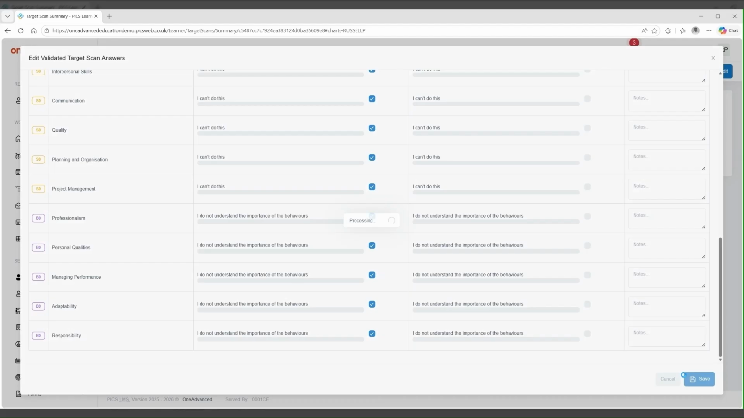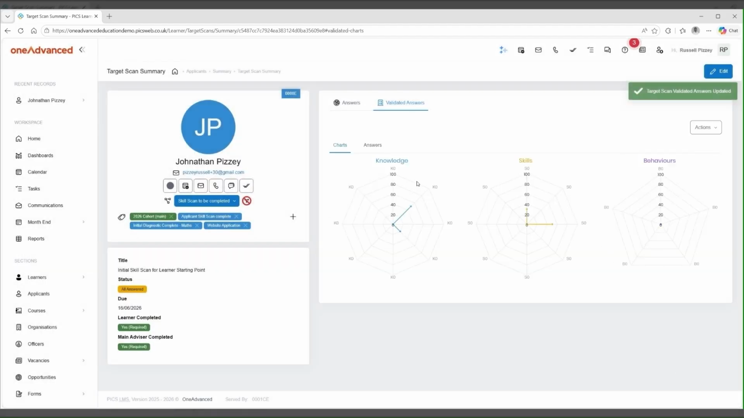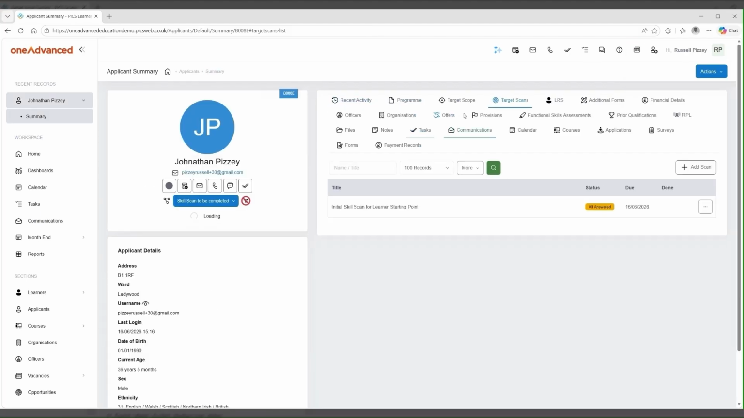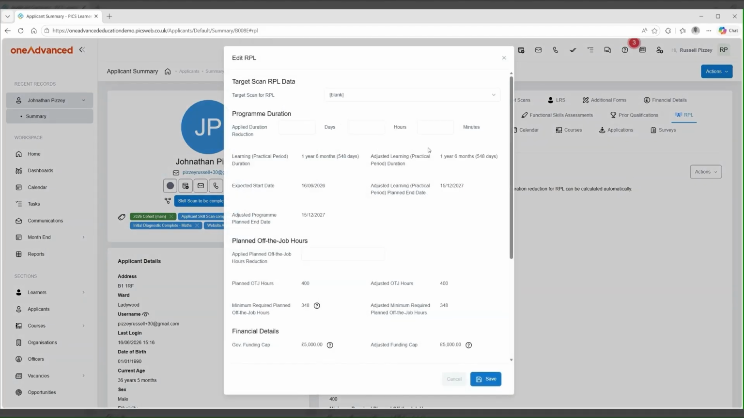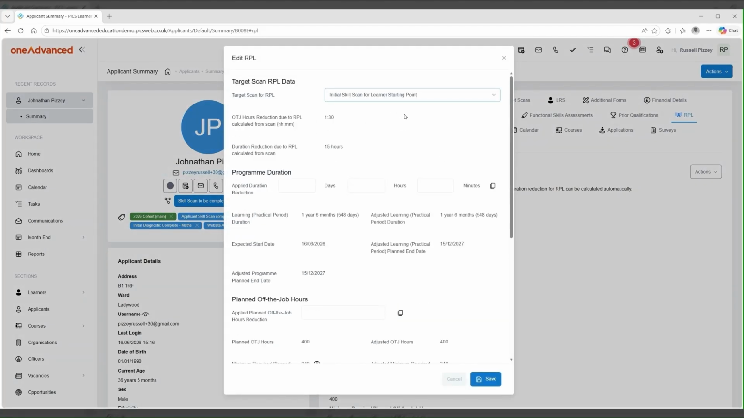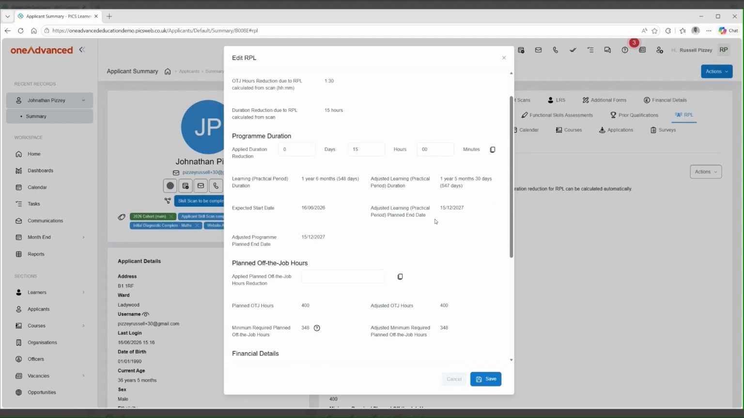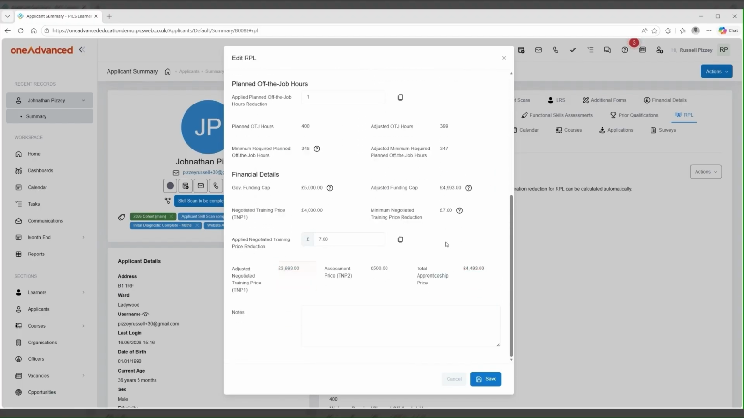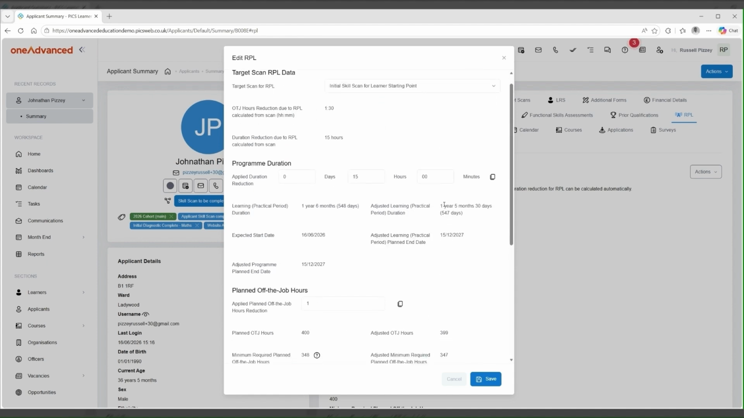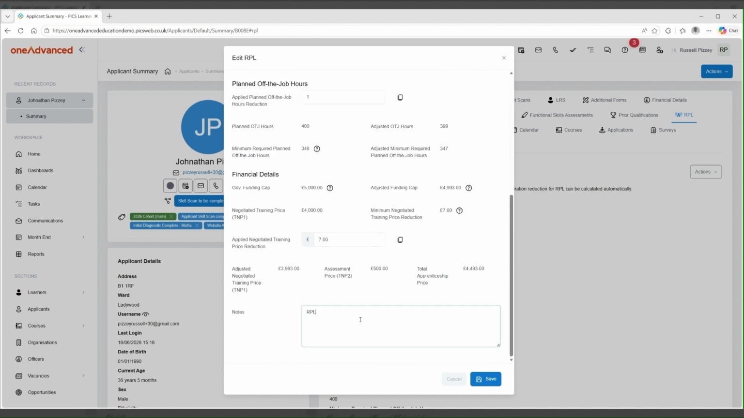Once we've completed this process, we can save the final results, and these results are displayed on the chart. Based on your setup of the skill scans, we can then move into the RPL tab, and the target scan results will suggest any reductions to the off-the-job hours and any reductions in time to the apprenticeship itself. If we are happy, we can copy these reductions through to the learner record. This saves lots of time and automates what would normally be quite a long task.